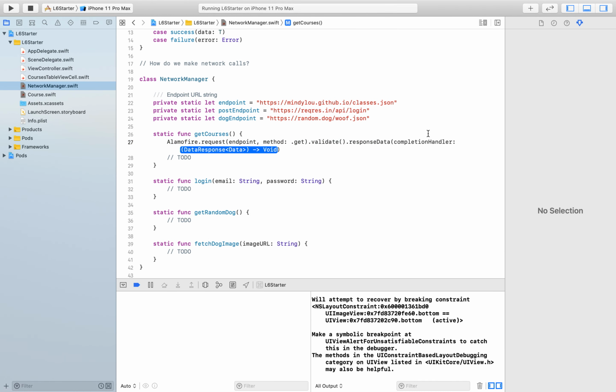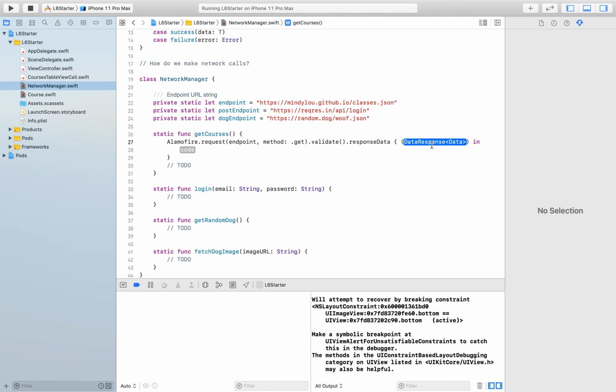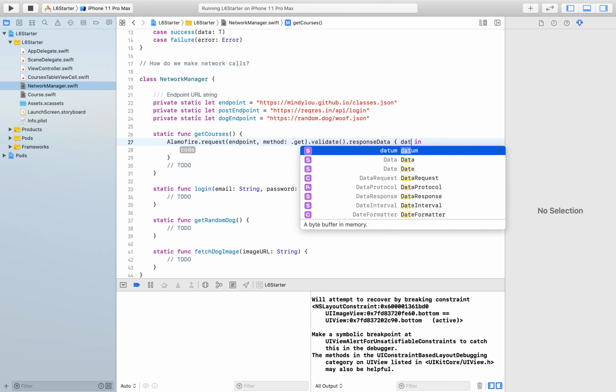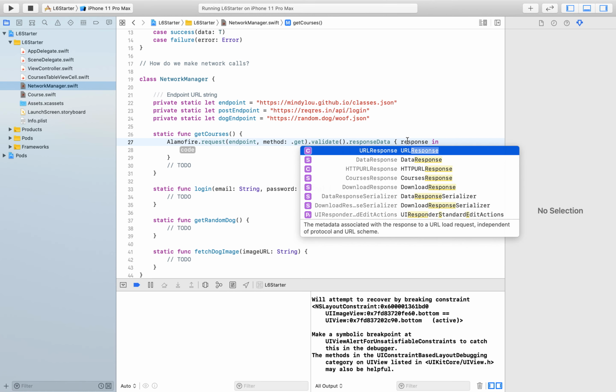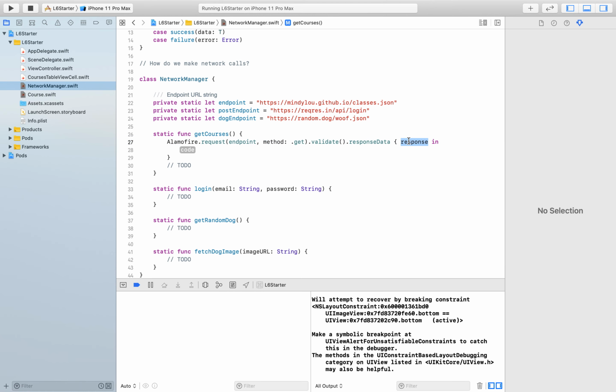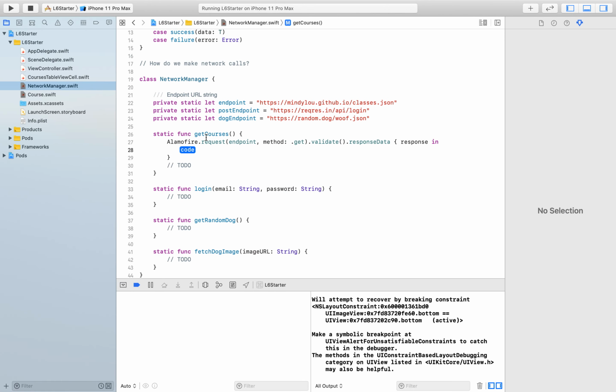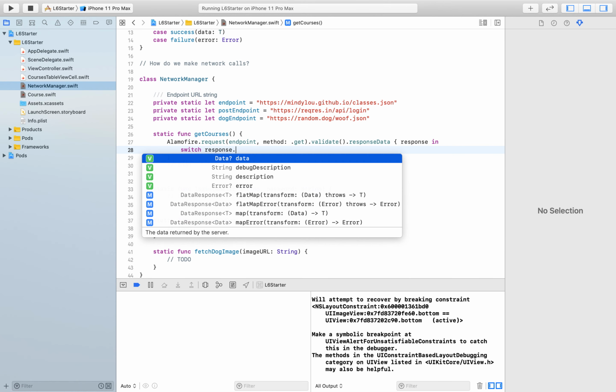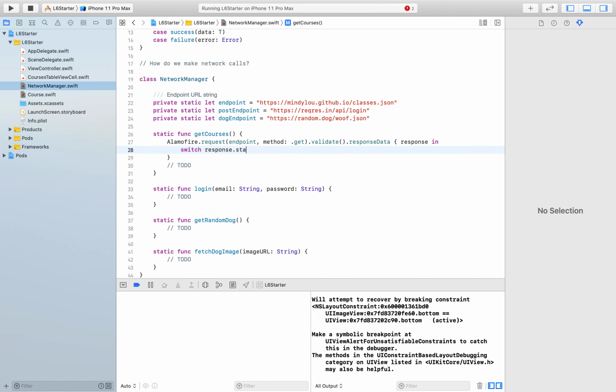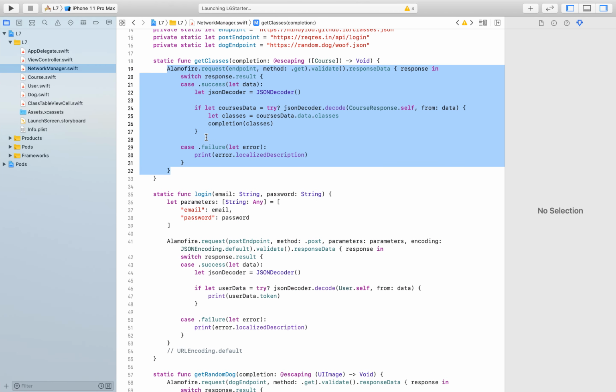And then .responseData. And so you'll see here we have a completion handler. Now we're using the function responseData, and this takes in a completion handler, which passes in a response object, which is just the response of the request. And so now we want to access our response object by doing response.result.